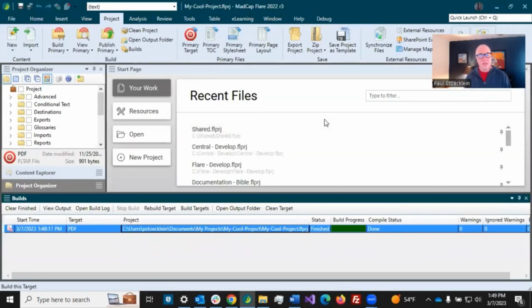But let's say that you already have some online output. You already have a Flare project and you're using it for online output. You just didn't start with a template. And so you want to go through the steps to put it together in the easiest way. That's what I'm going to cover in this next section.